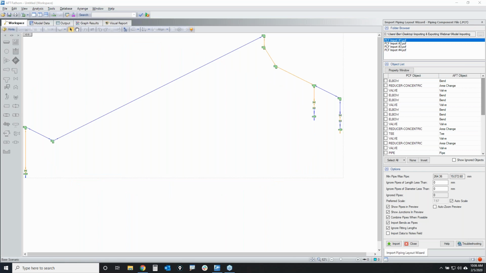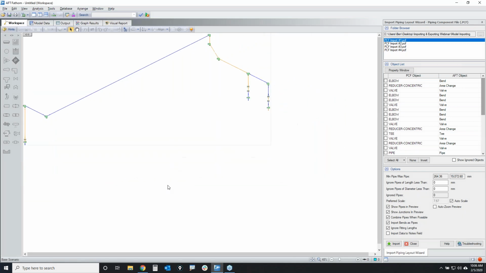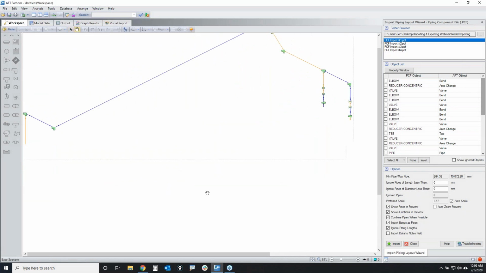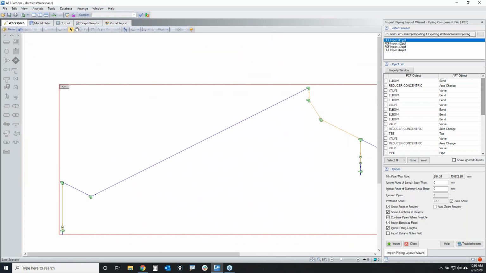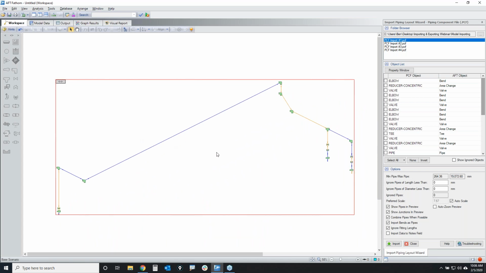And so I can zoom in and out. I can click my mouse wheel and drag, and I can pan around the workspace. I can click this button in the upper left corner to move the system around. So that's one of the benefits of being able to see what your system is going to look like.